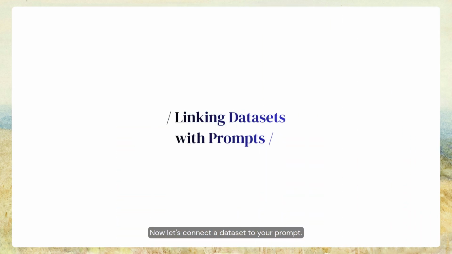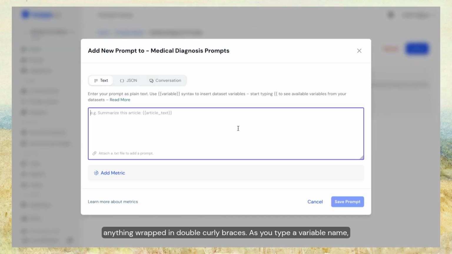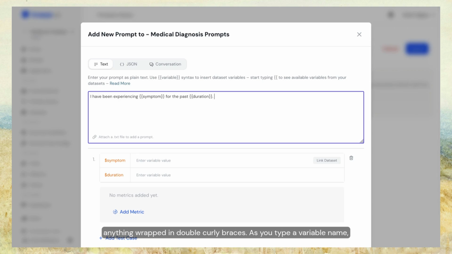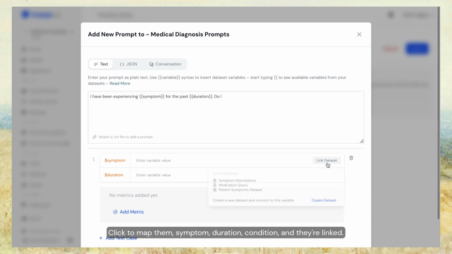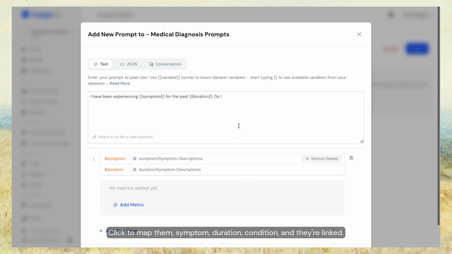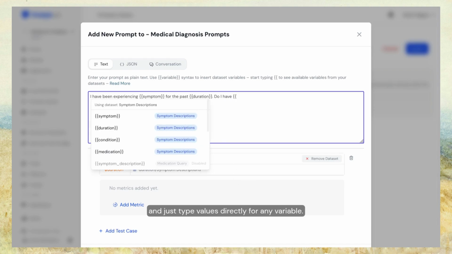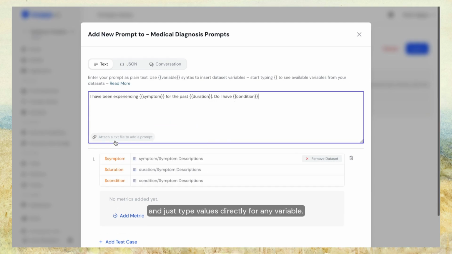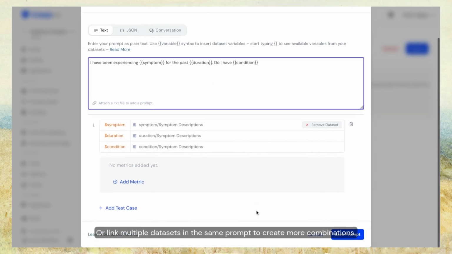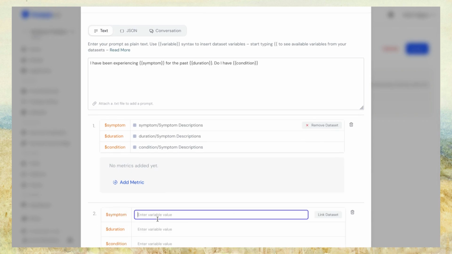Now let's connect a dataset to your prompt. While creating or editing a prompt, you'll see a link a dataset option right alongside your variables, anything wrapped in double curly braces. As you type a variable name, Trusys suggests matching columns from your dataset. Click to map them: symptom, duration, condition, and they're linked. You can also skip the dataset entirely and just type values directly for any variable. Or link multiple datasets in the same prompt to create more combinations.